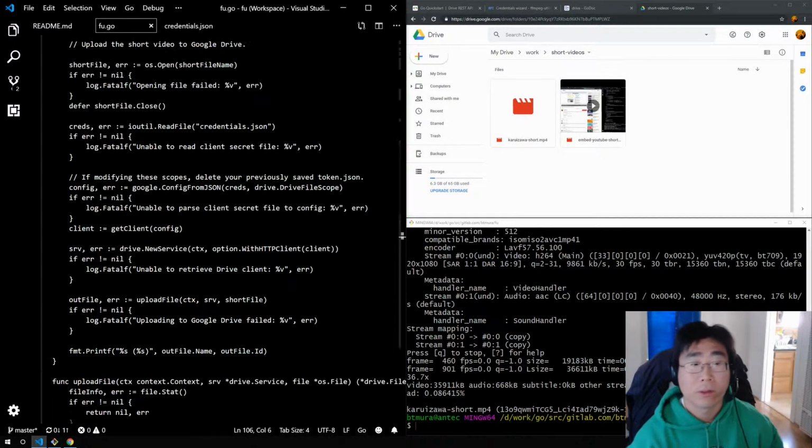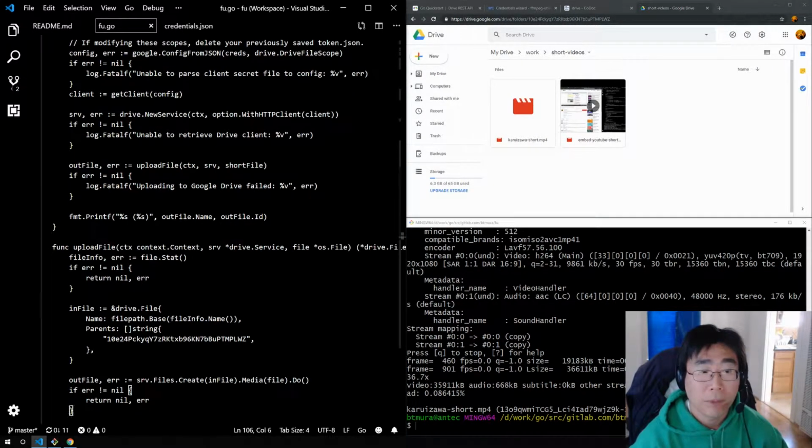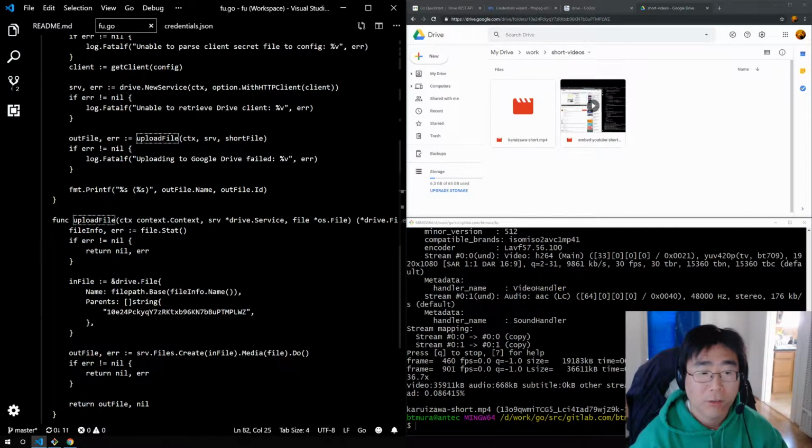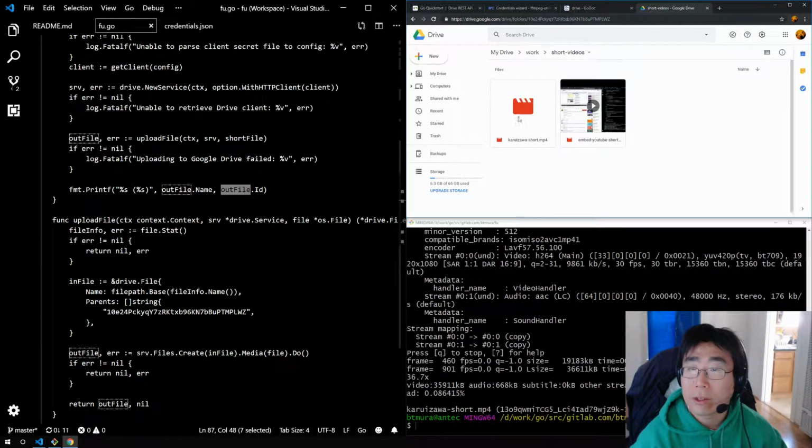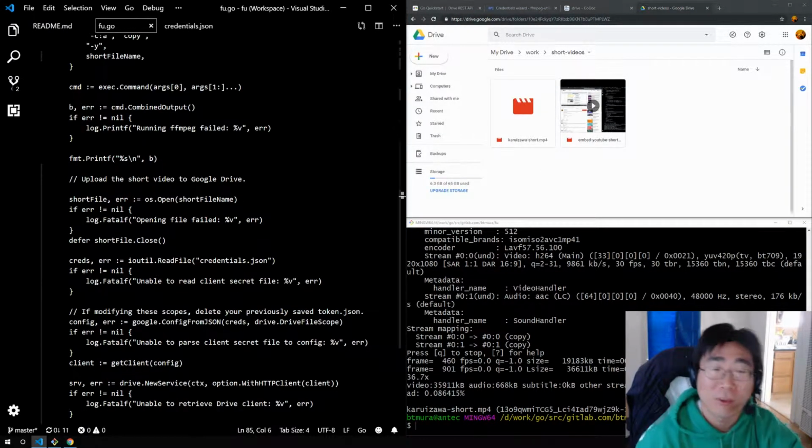Okay, so at the end of this function, the drive API returns another drive file with more metadata filled in. So I've printed out the name of the file and the ID. And now you can see the clip is available in the videos folder. So that's how you do it. Let me know if you have any questions.